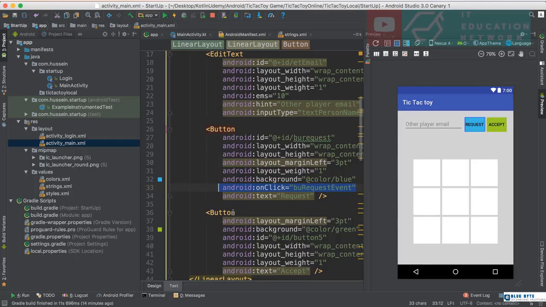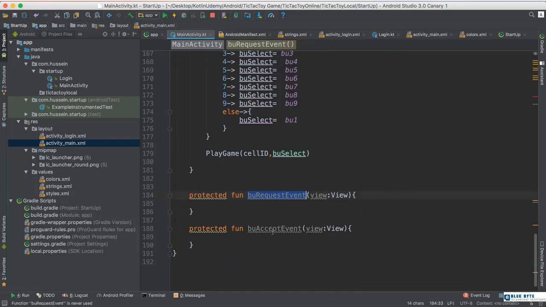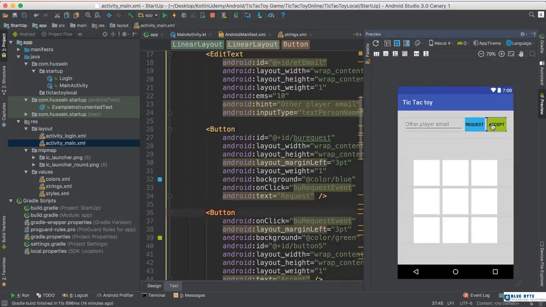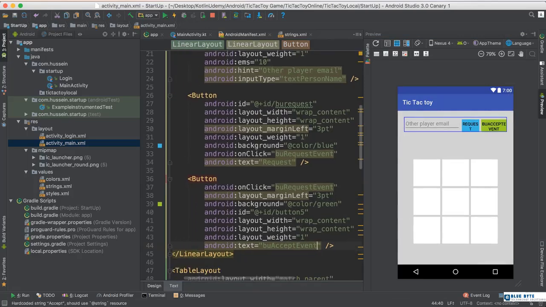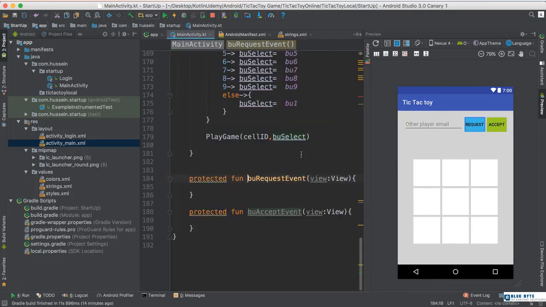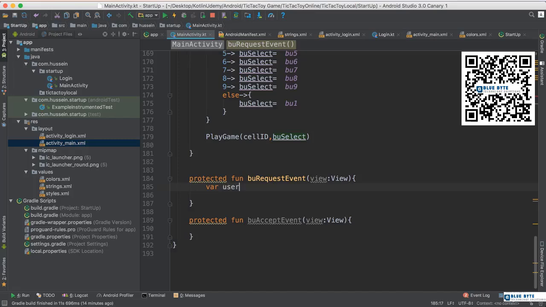And also do the same event for the second button, which is this one, but this one will not call the request. This one will call the second one, which is accept. So make sure to go to main UI and change this one to accept. Okay, BU accept. So now if I wait a second, just make sure I did correctly. This one should be accept. So if I just click BU request, I have to have information for email. So I say var user email. Just make sure I'm doing correct work. I say I take it from edit text email dot text.